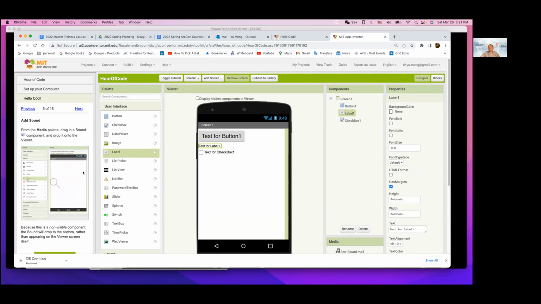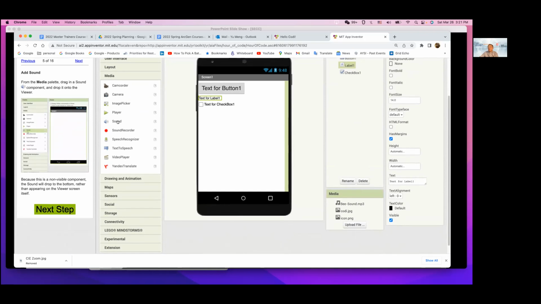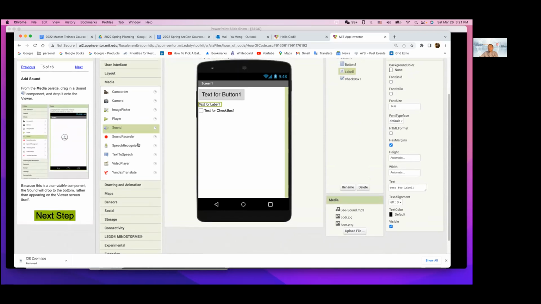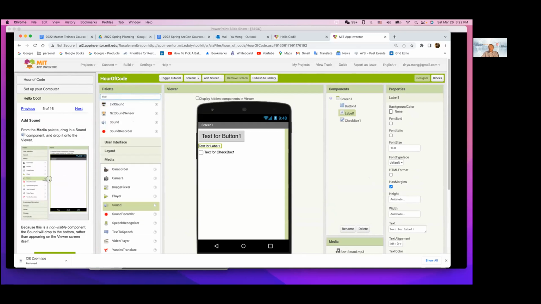The next step is add the sound. Okay, what is the sound? I don't see it. I think it's in the multimedia. Look at here, it's in the Media, right? There is a Sound. Here is the sound. However, if we don't know where the sound is, you can search for it. Look at here, if you search sound, there is a whole bunch of different sound components, right? So you drag and drop.